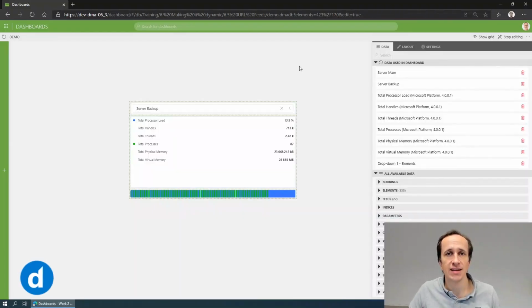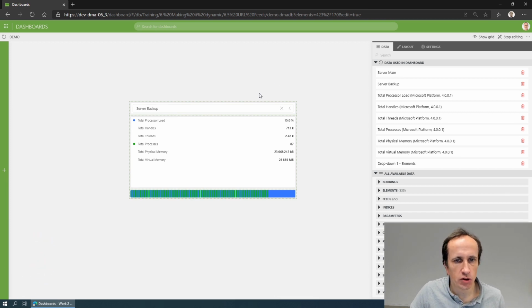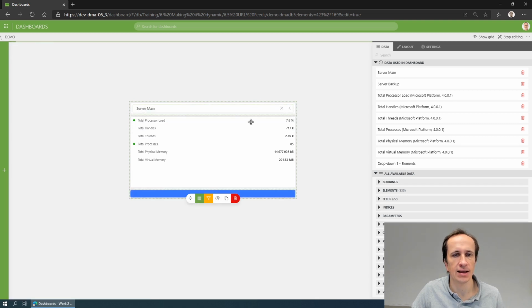Let's take a look at the relation of the feeds towards the URL. For this, I've created this demo dashboard where I have a drop-down feed on top with 2 elements, and selecting an element loads some parameters below it, and at the bottom an alarm timeline. Take a good look here in the URL.